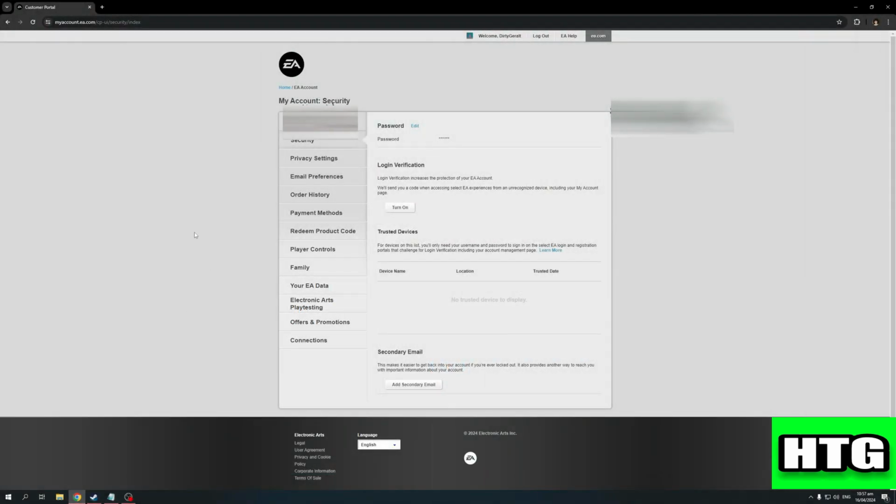So the first thing that you want to do is open up myaccount.ea.com website on your laptop or PC. After that, sign into your account and you will be redirected to this page. Over here, navigate around account security, which is where I'm at right now, and we'd click on connections.